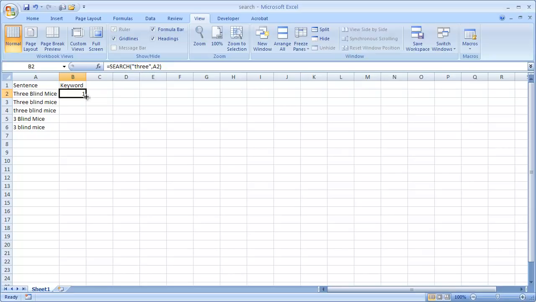Let me go ahead and double click the fill handle down here to bring it down, and you'll notice something interesting: it found the word 3 in all 3 of these instances. Now let's say that I decided to make that a capital T instead of a lowercase t. Press Control Enter. I'll double click the fill handle here and bring it down, and it still finds it. That's because search is not case sensitive. So it doesn't matter if you capitalize or not, it will find that word because it's not case sensitive.